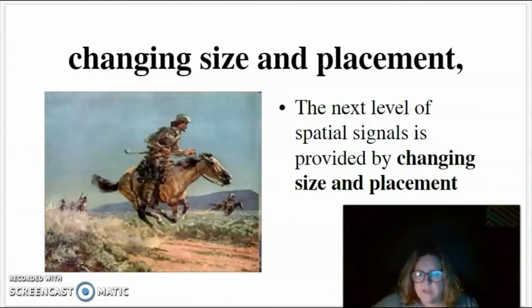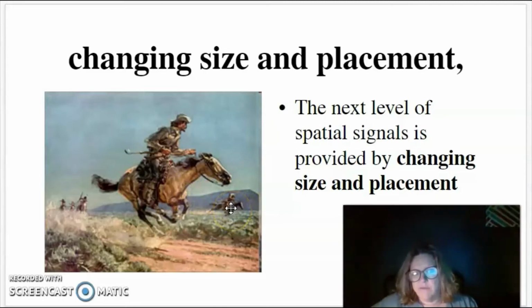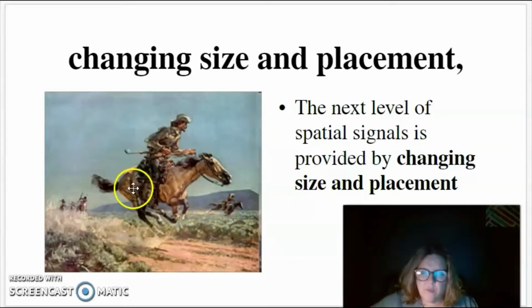Changing the size and placement, well, we're looking at this horse and rider. They're large, and that gives us a cue that they're closer to us than, say, this horse and rider, who's quite a bit smaller. And so we get the idea that they're quite a bit further away. And that's one way that we can take something that's 2D, like a canvas, and show a 3-dimensional space.